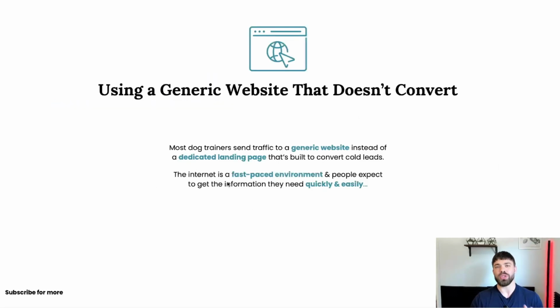The next one we have is using a generic website that doesn't convert. So most dog trainers send traffic to a generic website instead of a dedicated landing page that's built to convert leads. The internet is a fast-paced environment and people expect to get the information they need quickly and easily. So if you can't take someone to a page that resonates with what their search term was and quickly deliver the information they need and make it easy for them to fill out a form or give you a phone call, then you are going to convert way less leads.